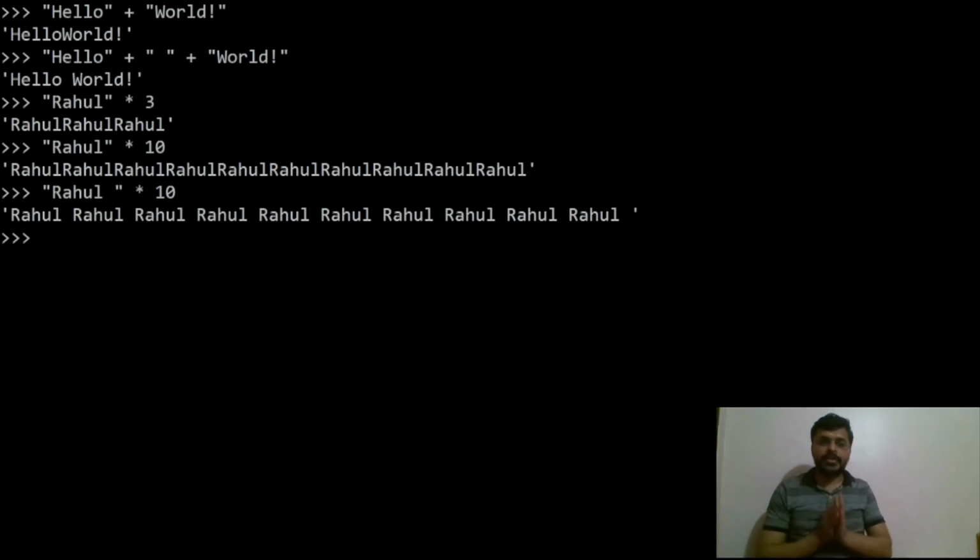Okay, so this is how you use the concatenation operator, which takes two strings and attaches them together, creating a new string. Whereas the asterisk or the repeat operator is used to print or display the same string that many number of times. Okay, so these are the strings that we are going to use everywhere in Python.